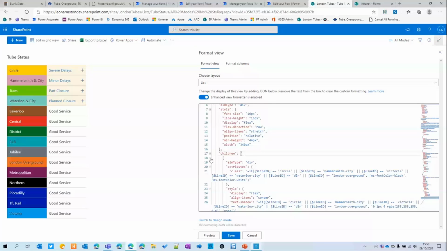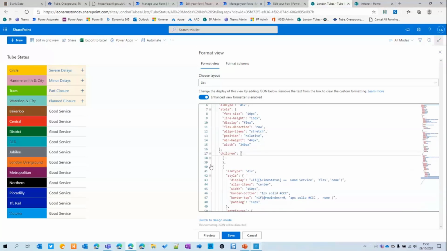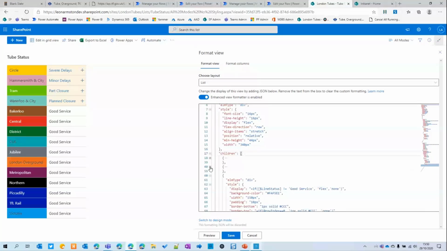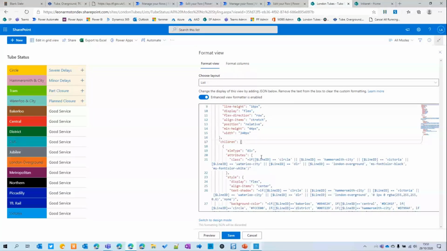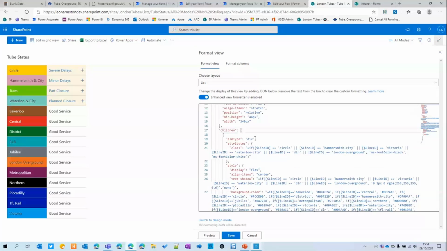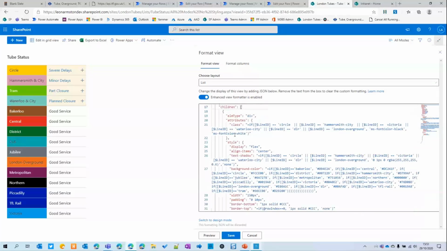So I'm just going to minimize all of the children elements, of which there are 4, and then we will go through each one individually to show how it's put together. So we can see it has 4 children elements, and then we can see that the first child element is a div. And this is the colorful background for each line and the line name. So it's all of these boxes on the left-hand side.